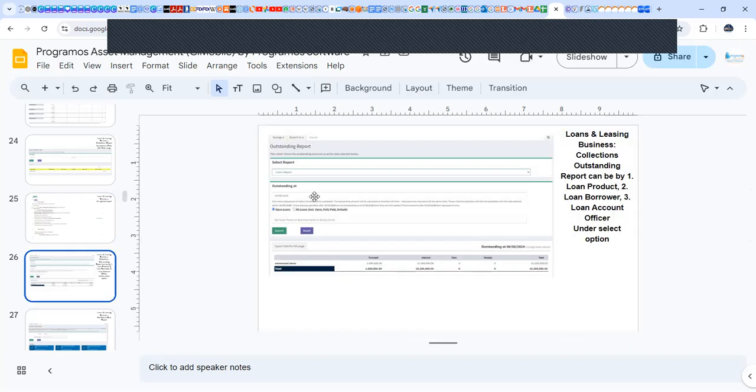Okay, and then of course, outstanding reports. You want to see your outstanding reports. This can be by each project, by each loan account, or even by the account officers or the loan product.